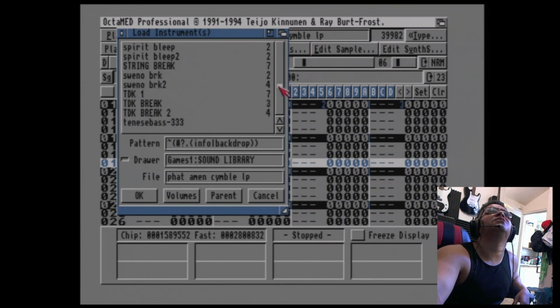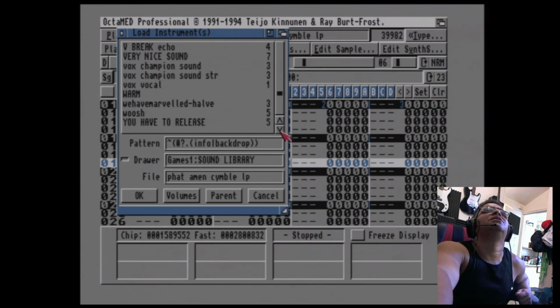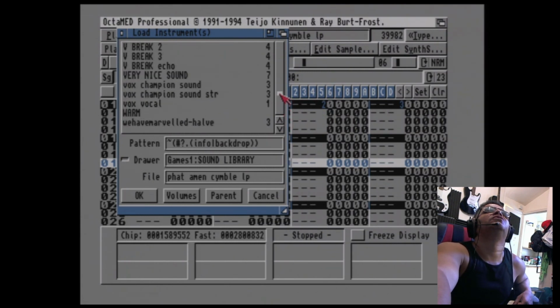Let me find a different break now. I'm going to try the same thing again. I'm going to find another break. That was too easy. But it is as easy as that. It's as easy as trimming your sample. I want to do one that's a little bit more tricky.